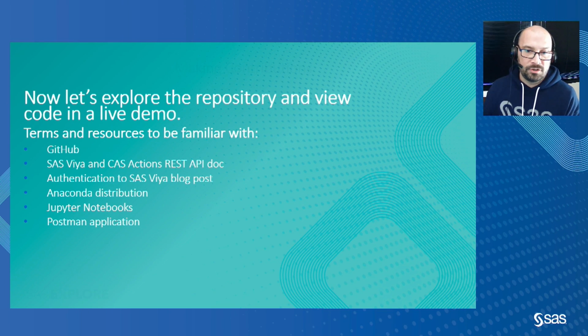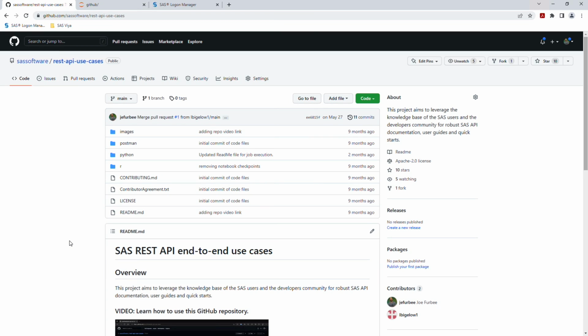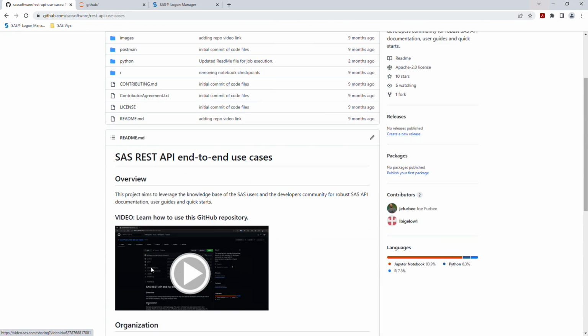And so now we're going to actually go into the demo, and we will see some of the things that we've been talking about. We'll start here in the repository, REST API use cases, here on GitHub. And as you can see, we do have these separated by languages. So you can see there's Postman, Python, and R. The video that we discussed earlier is here as well.